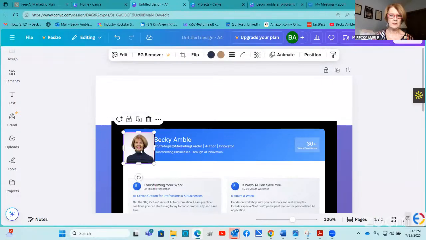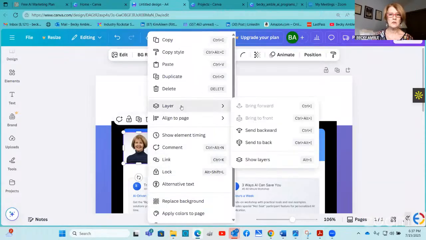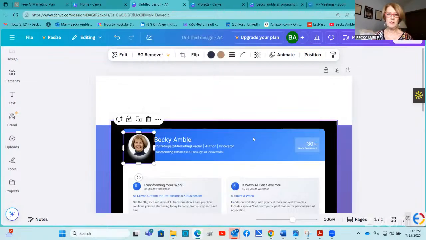And if you haven't done this, and if you're not interested, just ignore this. Anyway, so you go over here to what's called the layer, and you send it backward, because what we have activated is the photo. We're going to set it backward. And there it goes, right in the circle. And you can adjust and play with that a little bit.